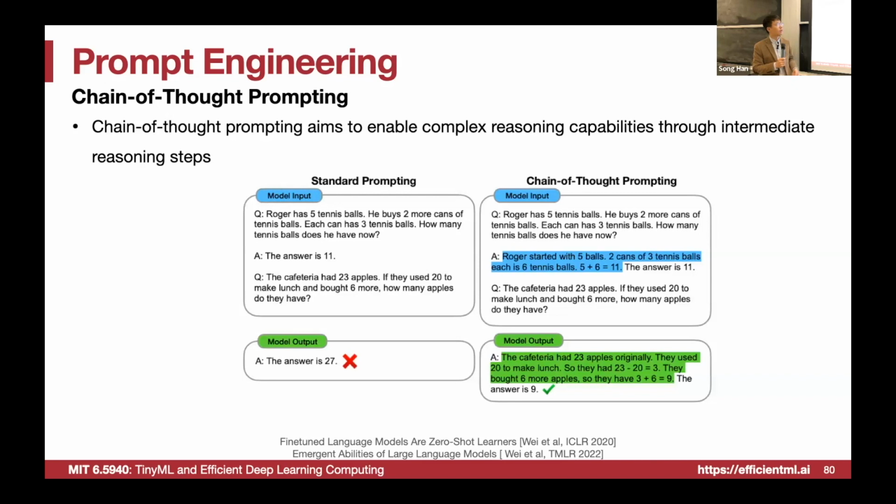Okay, so the next one is chain of thought prompting. It enables complex reasoning capabilities through intermediate reasoning steps. From A to B, if there's a very long and complicated thought process, you just demonstrate the intermediate steps, giving A to B, B to C, C to D, rather than directly going from A to D. Let's see an example.